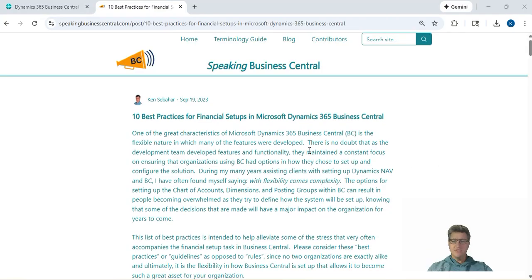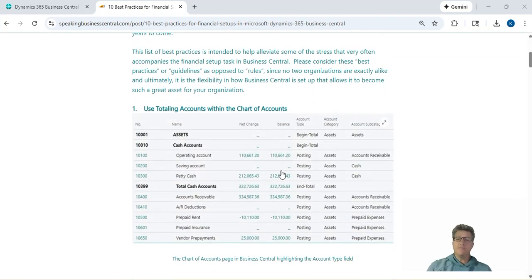Okay, so let's kick it right off. Number one on the list: when setting up your chart of accounts, there's a field called account type. What these are used for is to set up what we call totaling accounts within your chart of accounts, which are useful for two purposes. One is to visually make your chart of accounts more appealing with bolded headings and indented posting accounts. The other is that it's useful in financial reporting, whether that's a trial balance report or your financial statements.